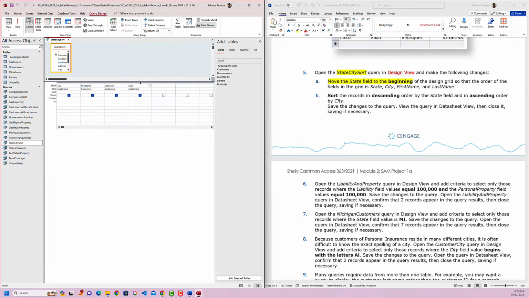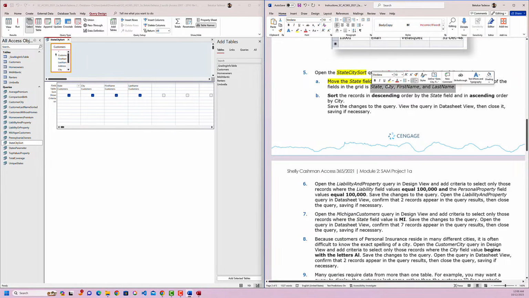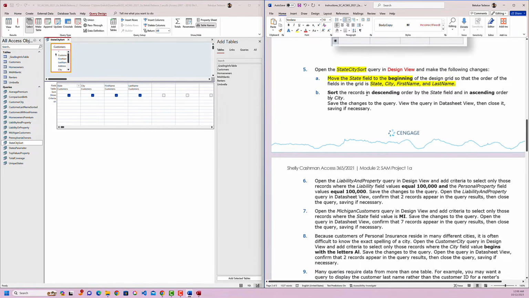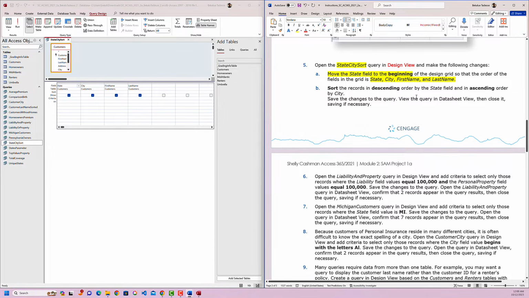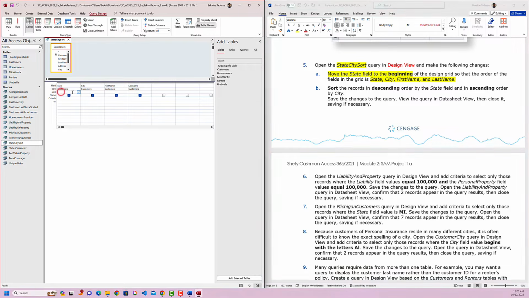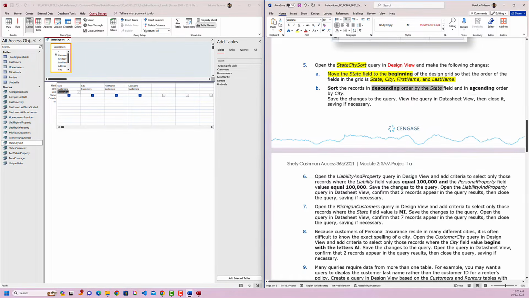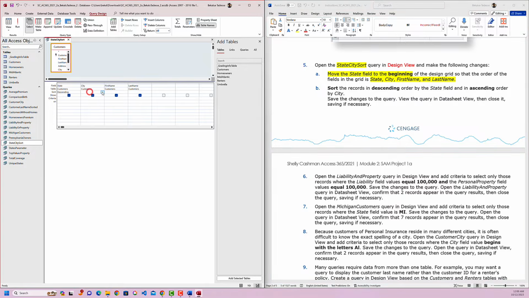To move it, just point here. When the arrow changes into something like this, click, and then at this point also you have to click and then drag it here. So that's done. And then step B, sort the records in descending order by the state field. So we have to sort the results. So to do that, go to state field and then sort by. So the state field, we have to sort it by descending order and in ascending order in the city. So the city has to be in the ascending order.